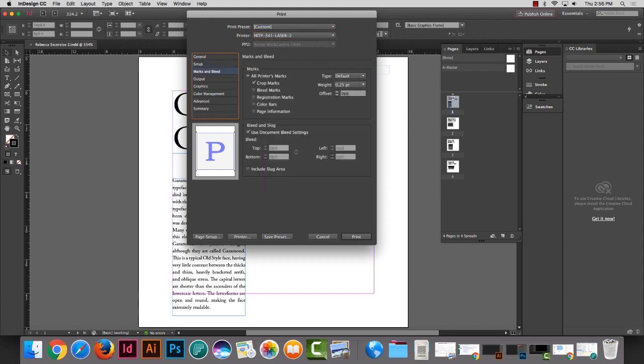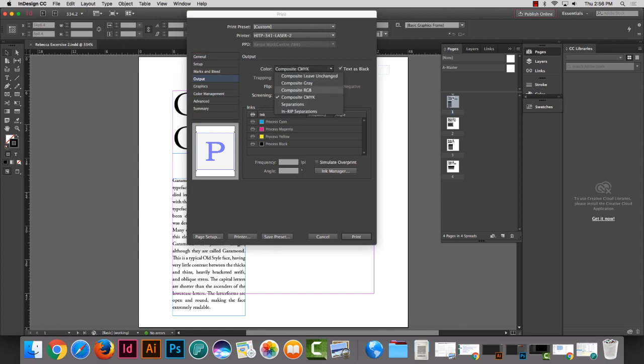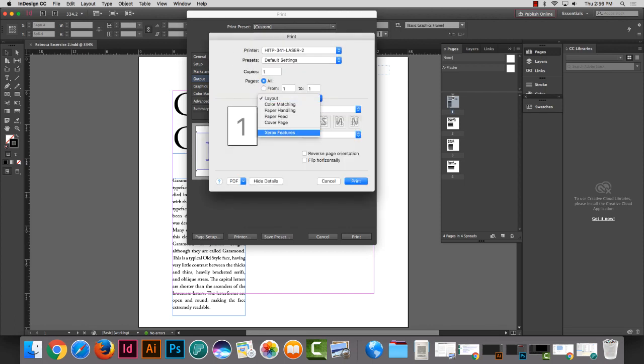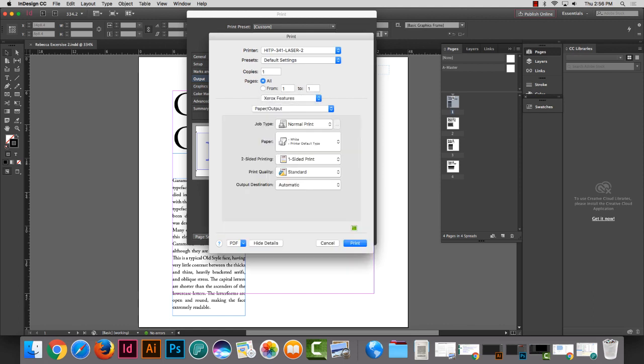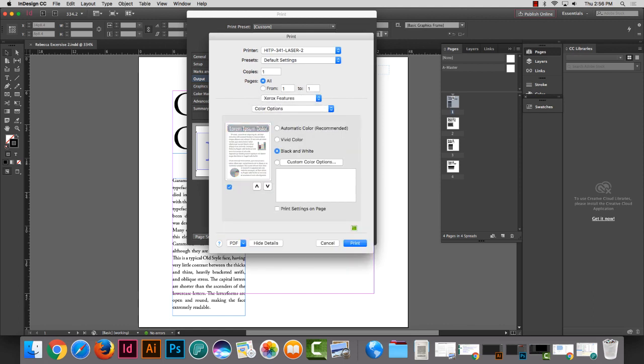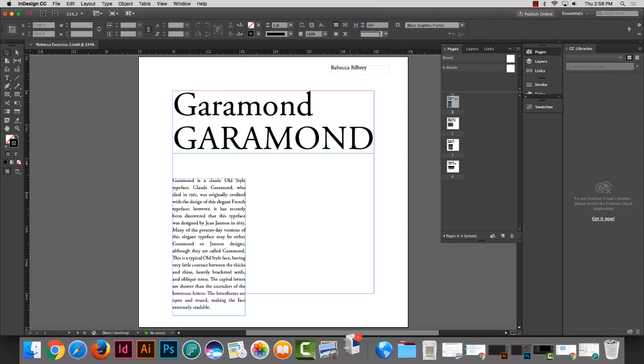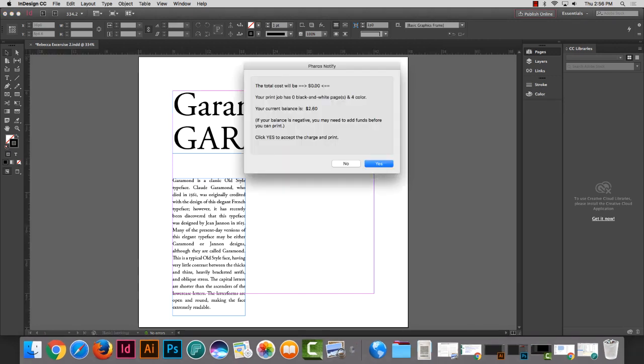Setup, letter, marks and bleeds, right, output, composite CMYK, no, we want gray, text is black, printer, yeah, two-sided off, show details, Xerox color, Xerox features, color options, Lord have mercy, print, save as preset. Print preset 1. There we go. Print it. I don't know what in the world is going on, but it's still telling me 4 color. So I'm just going to print it.